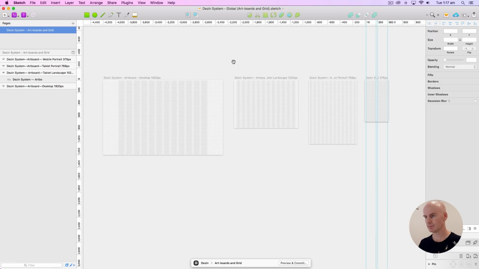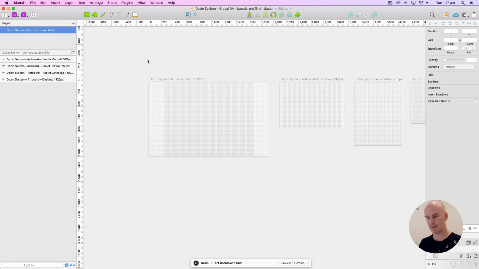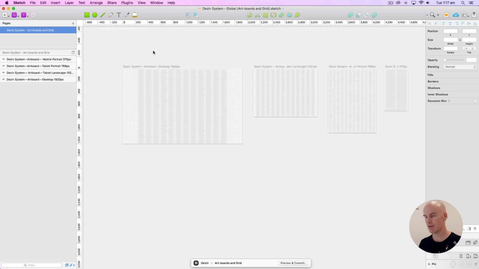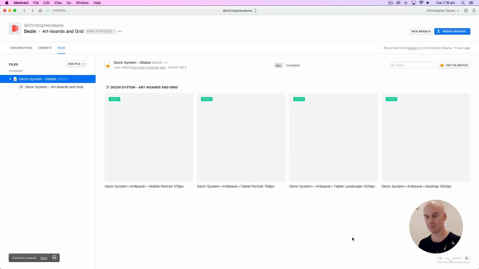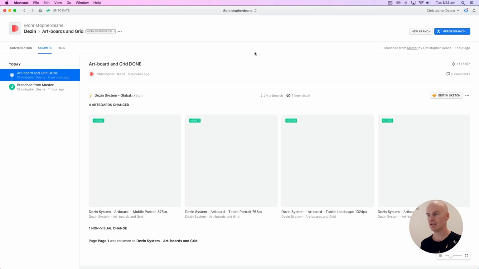Let's see what we've got. Delete that text. Save the document. And then come down here and select Preview and Commit. And here you can see Abstract is asking us to give the Artboards and Grid branch that we've just made a name to commit it with. So I'm going to say Artboard and Grid. Done. Now let's cross our fingers and hope this all works. Look at that, everything's fine.